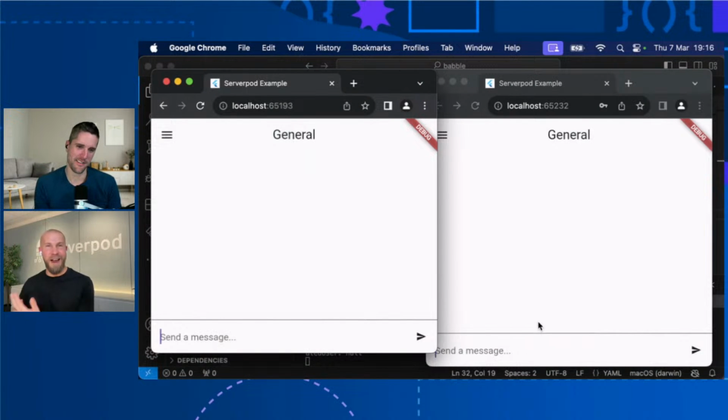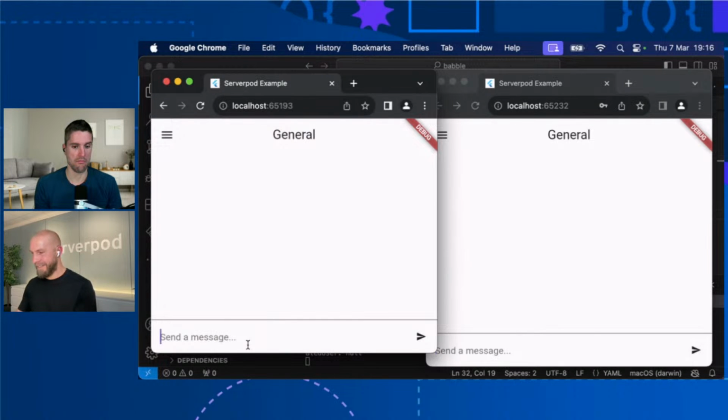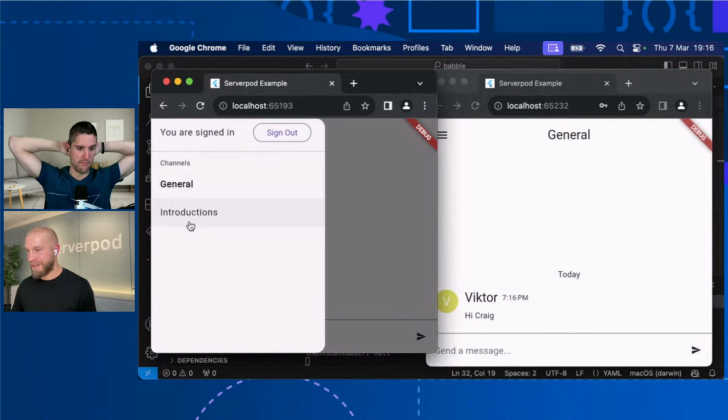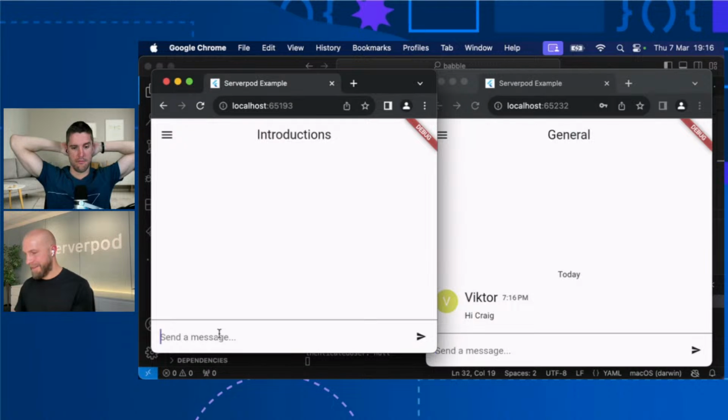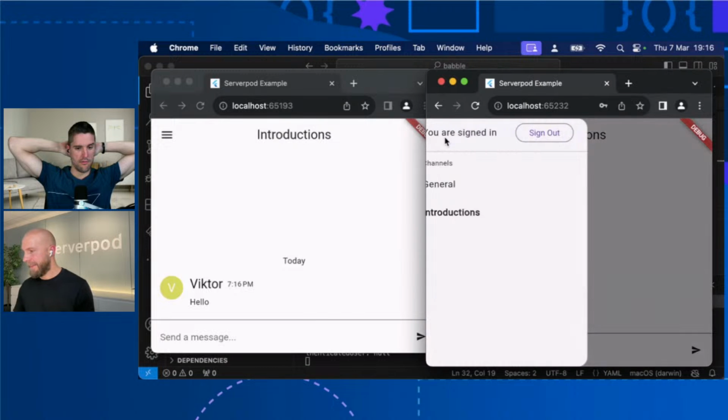What we have here is our app, and we have the channels. We have a general channel, introductions. So we'll pull that from our database. And if I write a message here, it will show up on both sides, basically. And we can also switch to the introductions channel, and then we can jump in here, and it will be there.